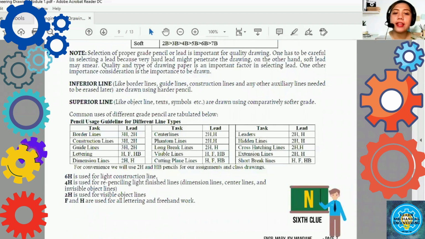Okay, common uses of different grade pencil are tabulated below. So, as you can see here, the pencil usage guideline for different line types. So, yung task and the lead, ito yung kailangan ninyong i-take down notes. Okay, for the border lines, kailangan natin dyan yung 3H, 2H, construction lines, 3H, 2H, then guidelines, 3H, 2H, lettering, H, F, and HB. Okay? But hindi na kayo kailangan bumili nito for the lettering kasi ang gagamitin natin yan ay technical pen. Okay? Technical pen. For dimension line, 2H and H.